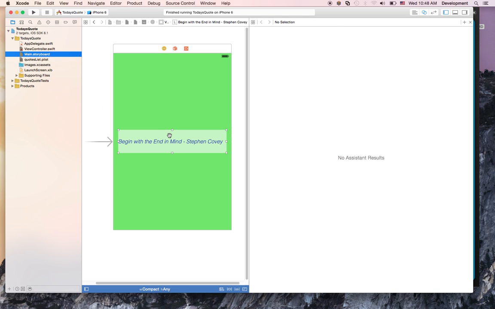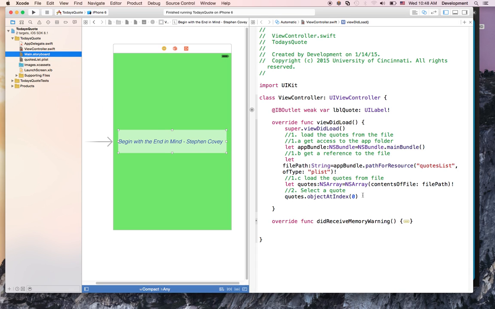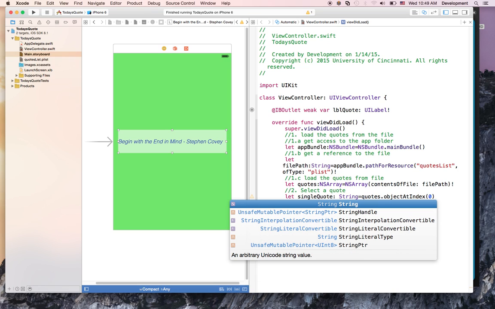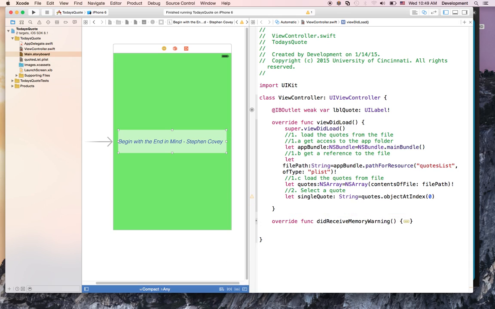Sorry, I need to go back to the storyboard. So I put item 0, so it's going to give me that single item. So now I need to put that here. So I put the assignment and say let, and I'm going to call it single quote. And that is a string, right? We know it is a string, single quote.